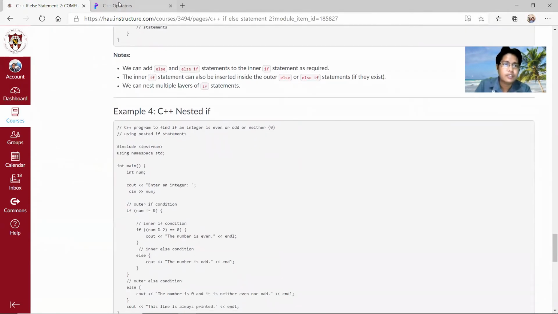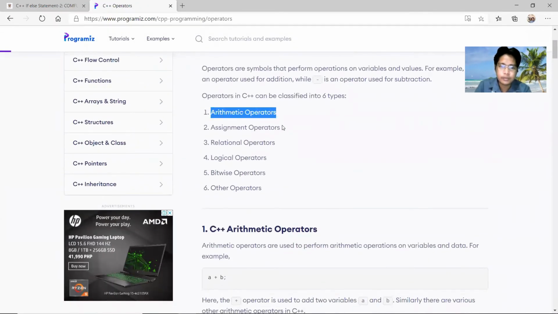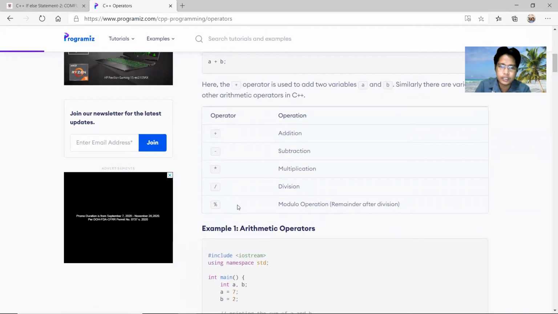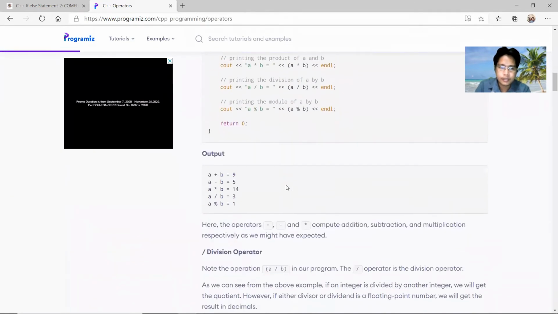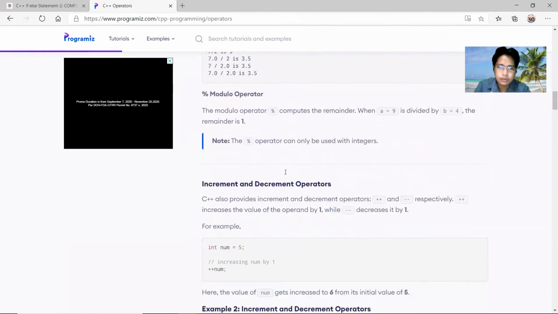Okay, so let us proceed with the operators. You are familiar with the arithmetic operators, which are addition, subtraction, multiplication, division, and modulo to find the remainder. So there are some examples here. Okay, and then let us proceed with the next.